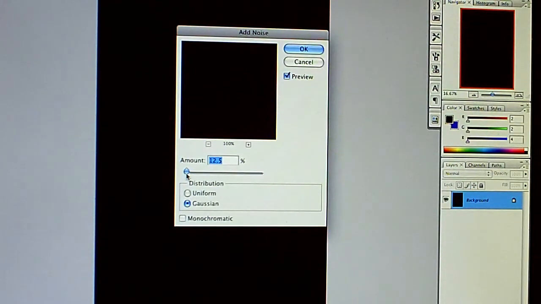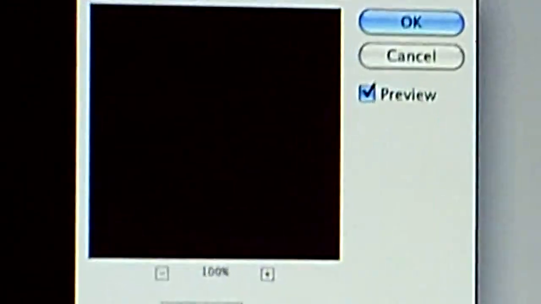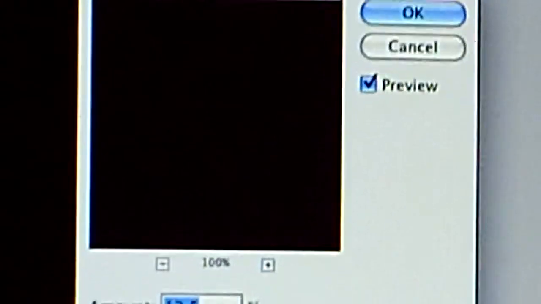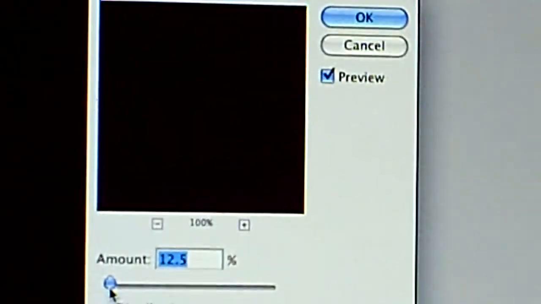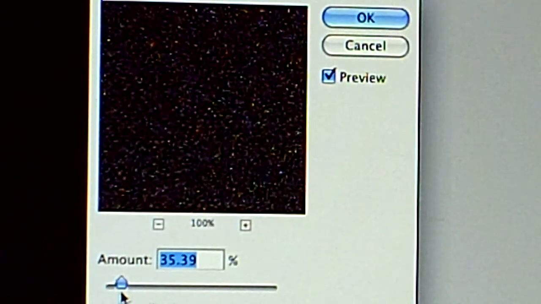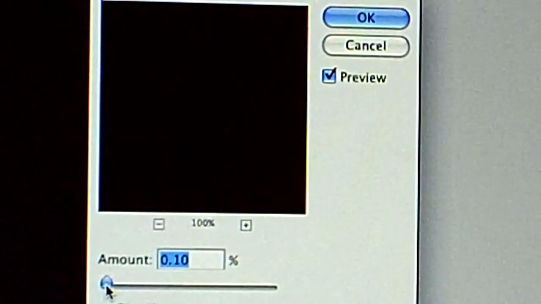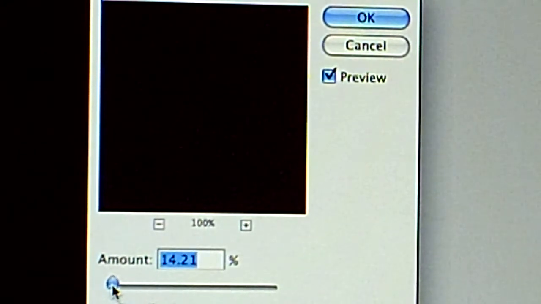Maybe the amount you might want to increase. So maybe more, but it makes your background gray, so I wouldn't suggest doing that any more than 12%. 11%, 12% is fine. And I click OK.